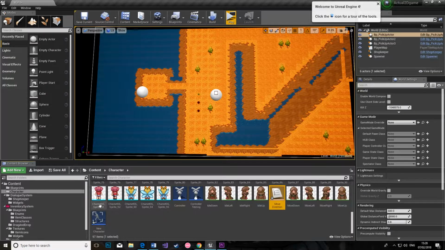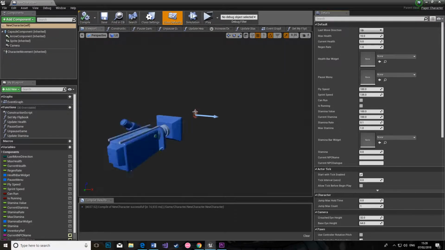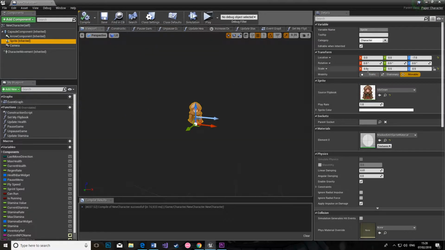Then we have to create a blueprint class which we call new character. In viewport we want to add a sprite, so we do add component and then sprite, and then we want to set the idle character down, because that's what our player will look like, and then resize it to the size that you want the character to be.